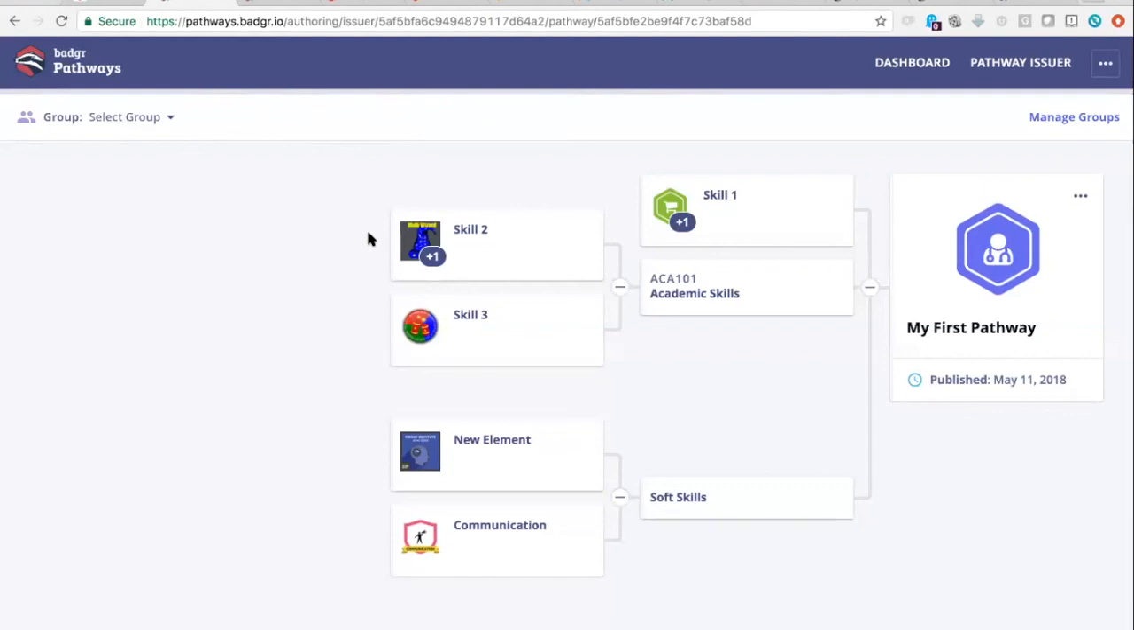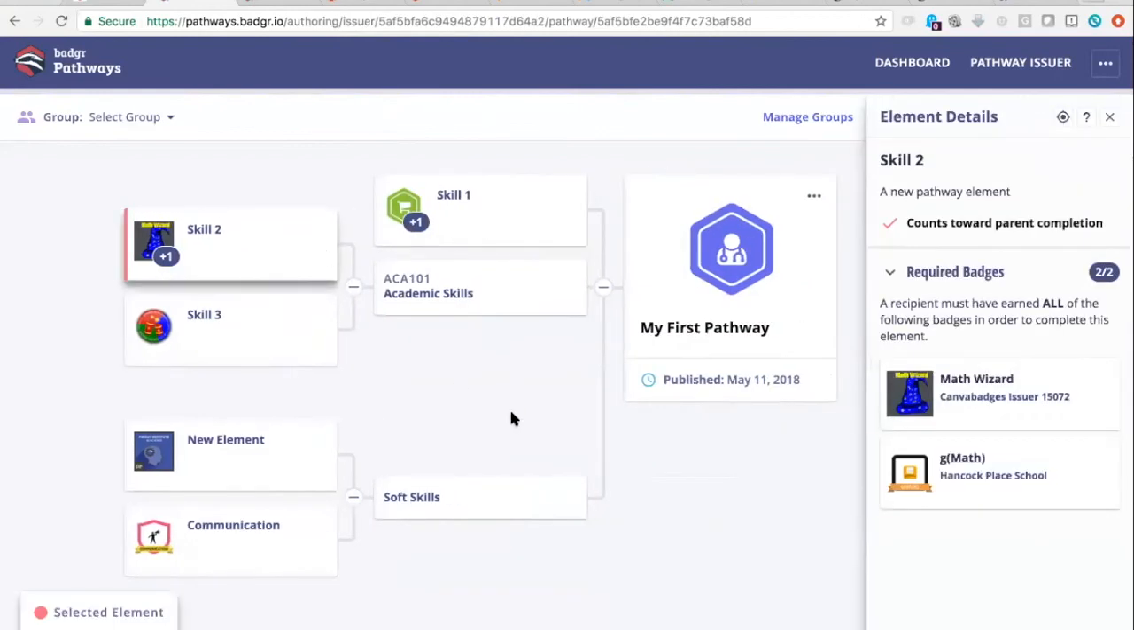Rajinder asks, could a badge on the pathway be set as optional? How does it look like to have optional badges so that the user could either earn the badge or not, but still complete the pathway? Yeah, great question. So the question is, can badges be optional? And the answer is yes.